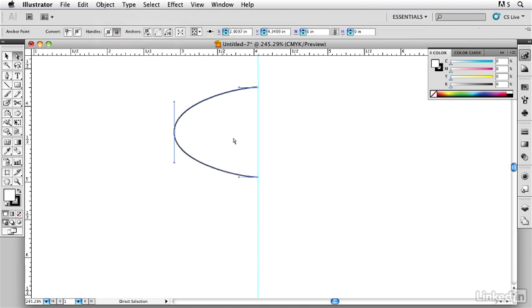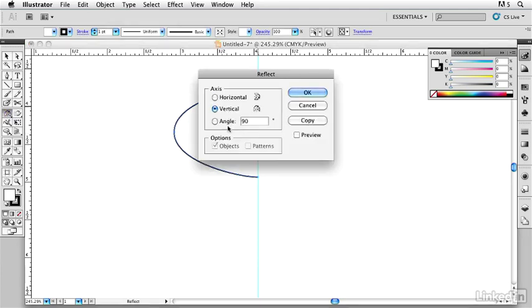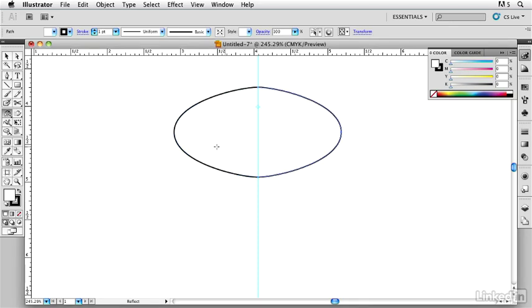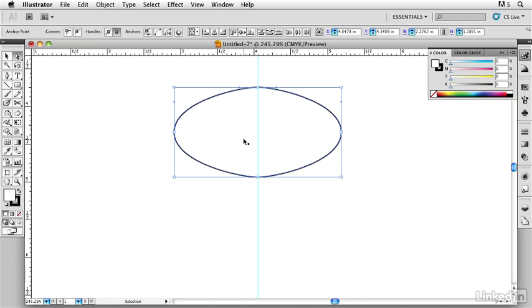Path join. So now I'm going to select the entire thing and once again make a reflection, but this time right here from the center on a vertical axis, make a copy. And there we can see we have our little lozenge, which I'm going to now join up there. I'm going to use the keyboard command and join it right there.